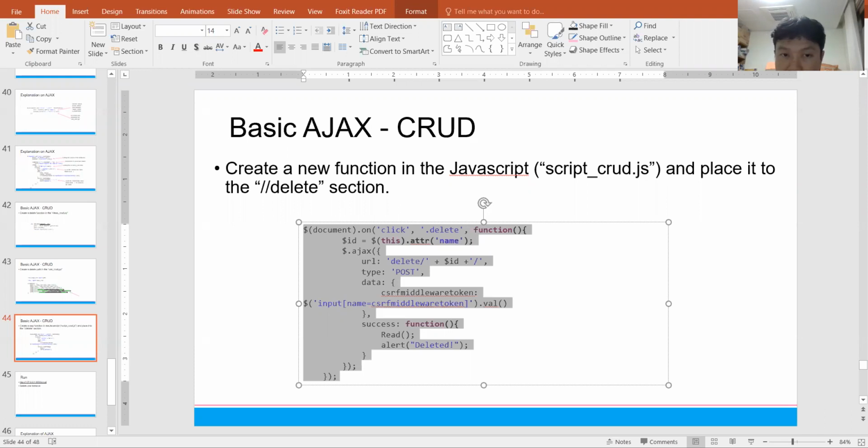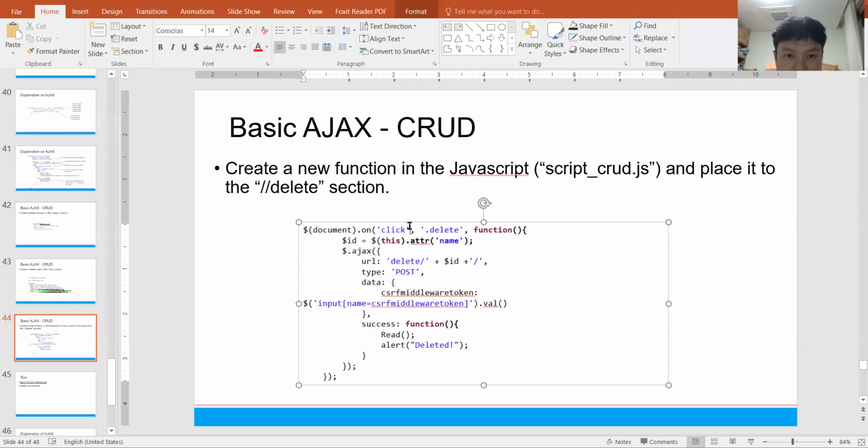So we are pointing to the document, and there are two things that we need to consider. First is the click itself, and the other is that we want to access the dot delete. So it means there is a built-in function about delete. And after you check the click and the delete, the ID is prepared because I want to get the attribute name from this object or from this page.